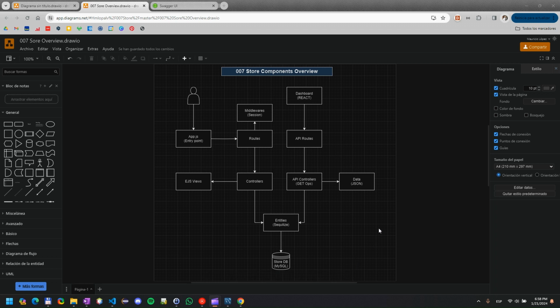Hello everyone and welcome to this next video, new video about the 007 store. I want to first talk about the components that we are exposing in this application, and particularly the API with two operations that are sending information to the clients, in this case React dashboard.